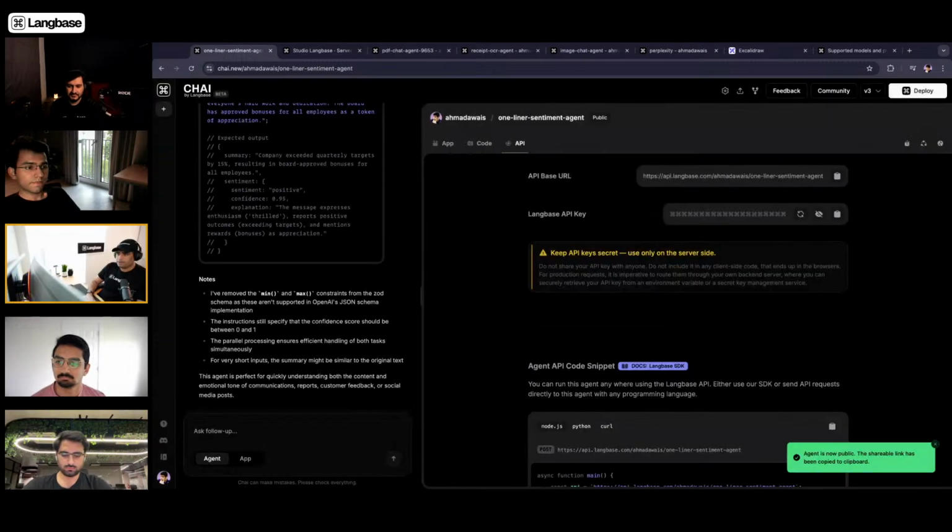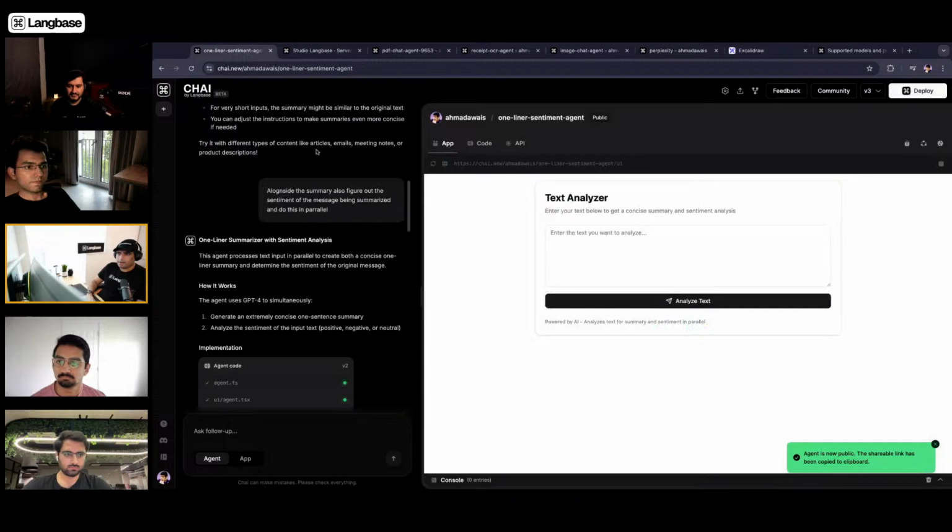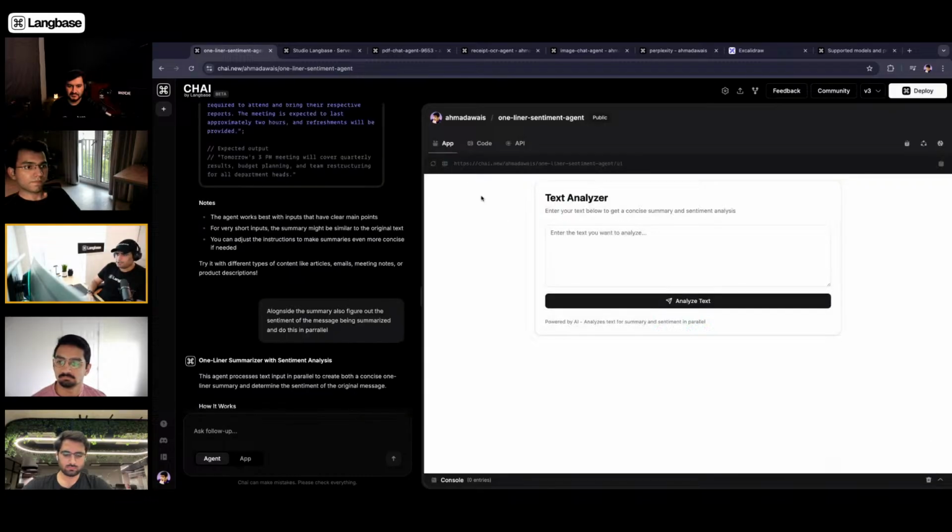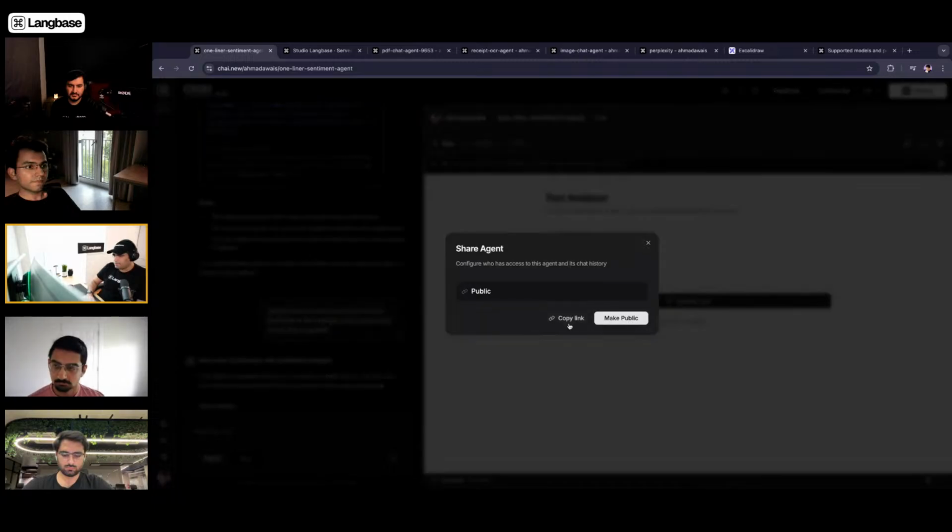Now this particular URL is now public, right? Also the UI is also public, right? This agent is now accessible. The UI, the app is publicly accessible now, right? So for example, if I were to give this link, probably I'm gonna copy it from here.